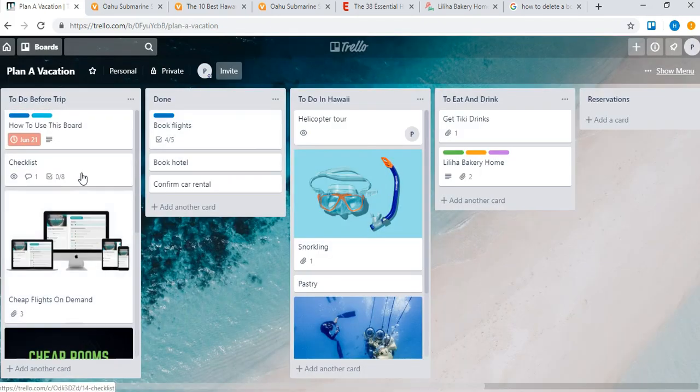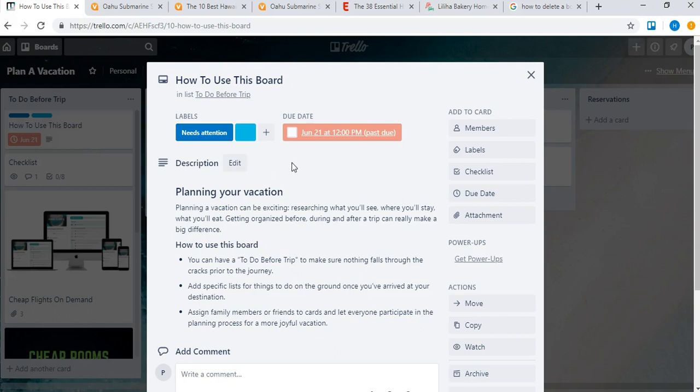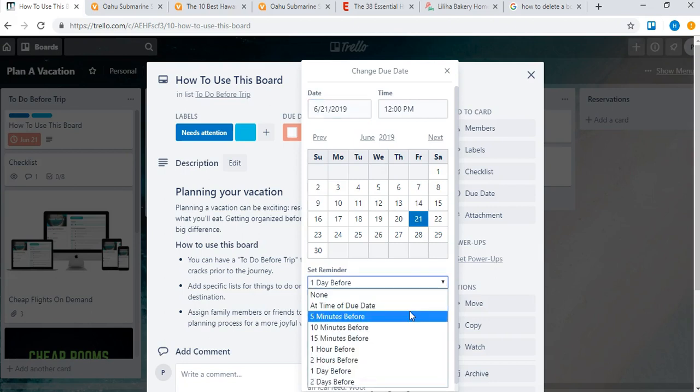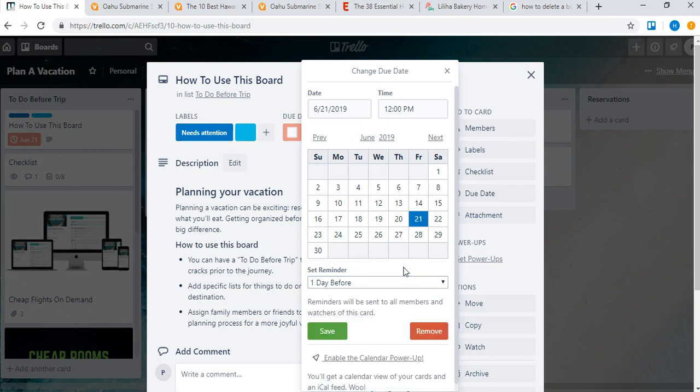One other thing that's really cool is sometimes you have deadlines. Certain things need to be done by a certain time, right? So this one right here is past due because it's July right now. It has a due date of June 21st. So that time is already passed. And you can set a reminder. So depending on what it is that you need to get done, you might need to be reminded 5 minutes before, 1 day before, 2 days before.